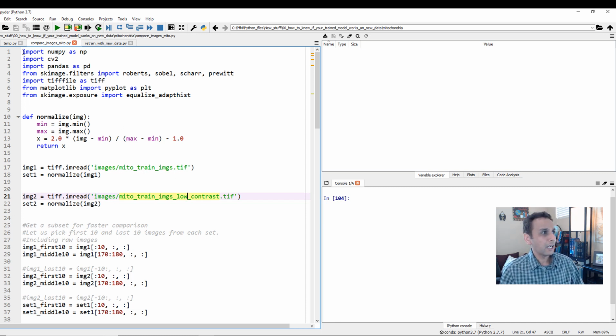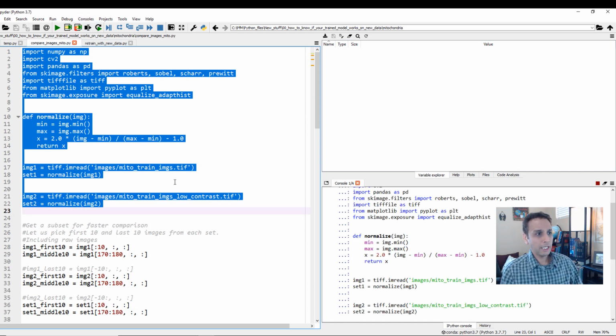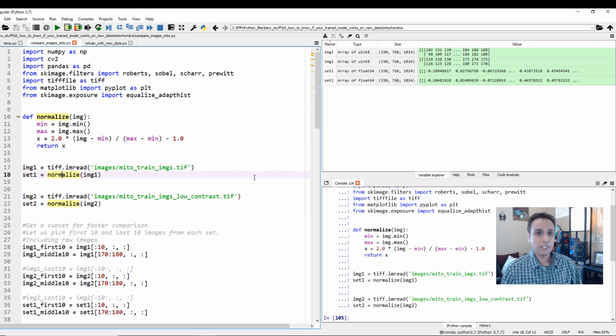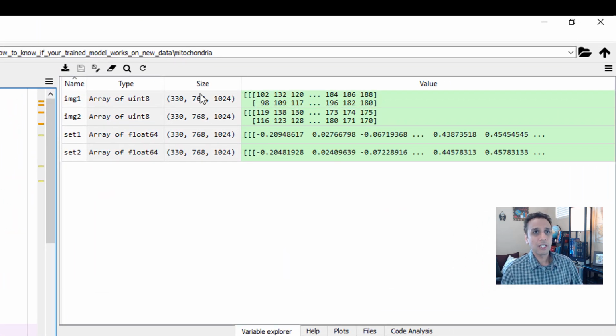So here again, I'm not going to explain every line, but all I'm trying to do is read these two. When I say individual image, this is actually a TIFF stack of 330 images, so it's not just one image. Each image is almost 1K by 1K. So I'm reading these two images and I'm normalizing them. We'll see why normalization is important in a second, but if you look up here, my input image is 330 images of 768 by 1024.